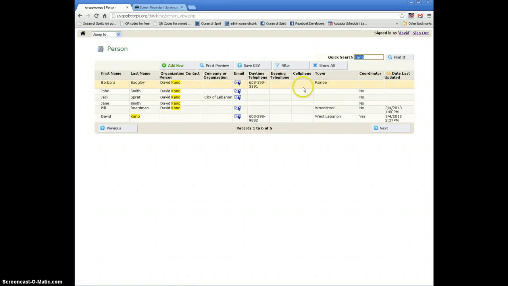Okay, so that could be a handy way of working through your list of people that you're responsible for contacting, because this is the organizational contact. That means Apple Core person, the part of the inner core. I call it the core of the core.